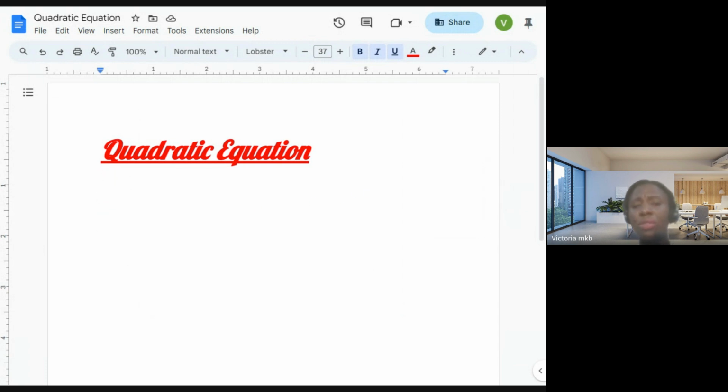So that's pretty much about Google Docs. All you need to do is type and format, and anything you do is automatically saved. So you have no reason to worry. Everything you do there is automatically saved. All right, so let's move on to the next, which is Google Slides.